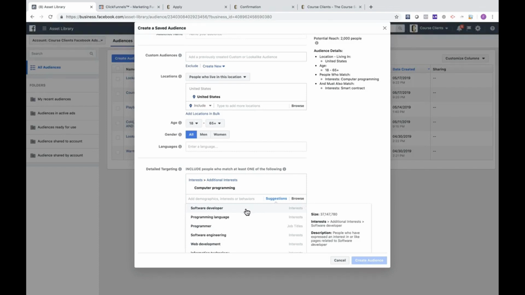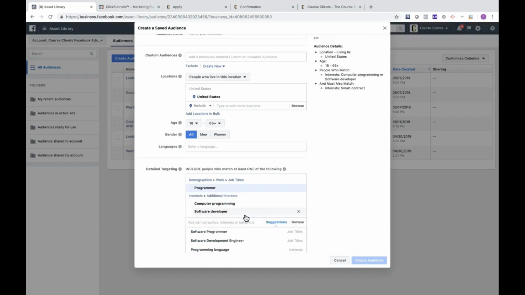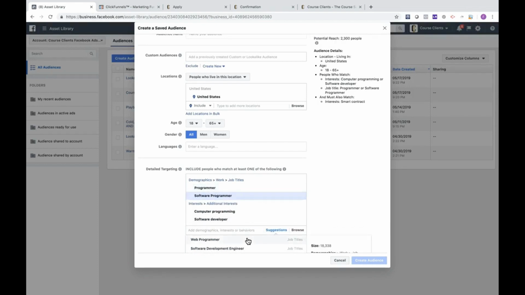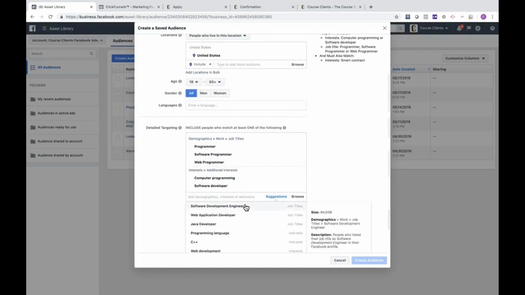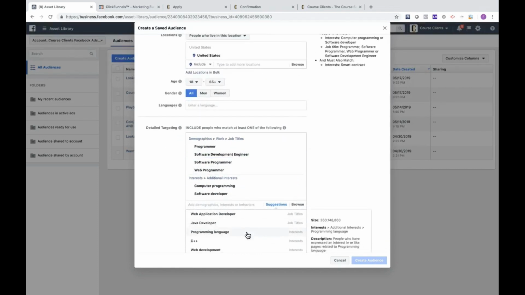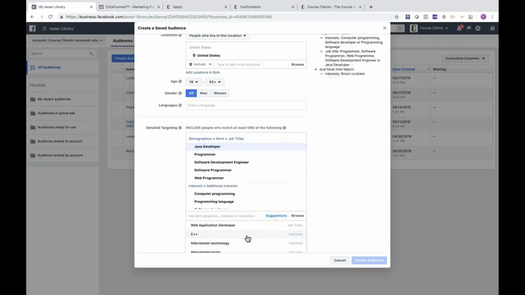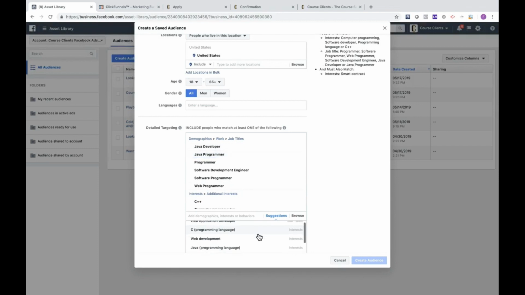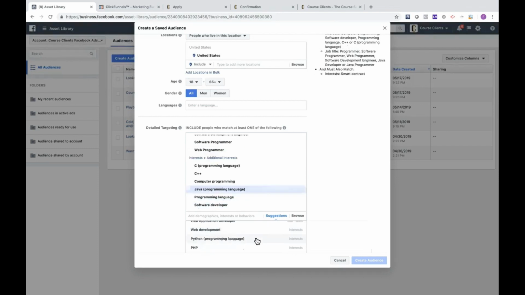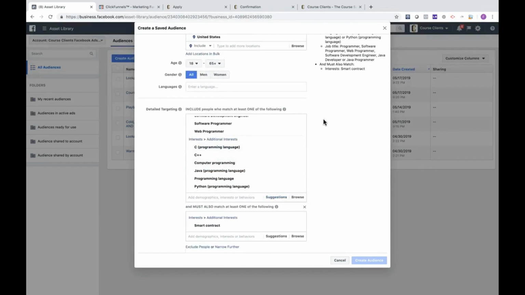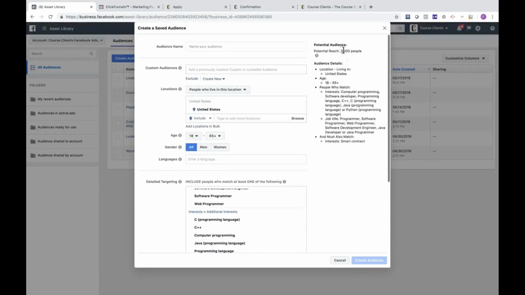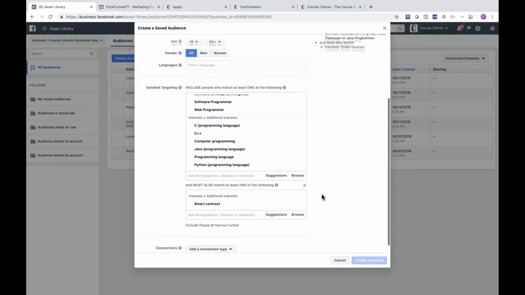So software developer, yeah, that fits. Programmer, that fits. Software programmer, that fits. Web programmer fits. Software development engineer fits. Programming languages: Java developer, C++, which is a programming language, Java programmer, another programming language. Python's a great programming language. So you can see I just added a bunch of things on here. Let me see what that did to our audience. Now we're back up to 3,600 people. So smart contract is probably a little too restrictive, and I need to add a lot more to this.